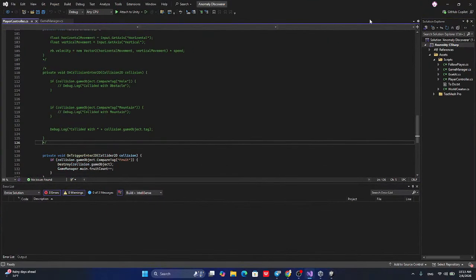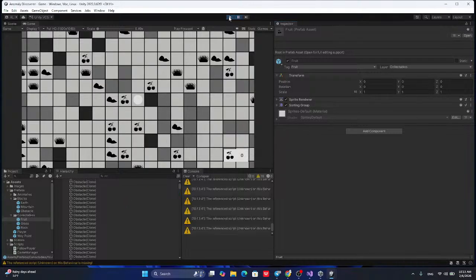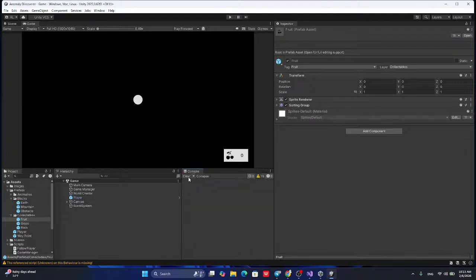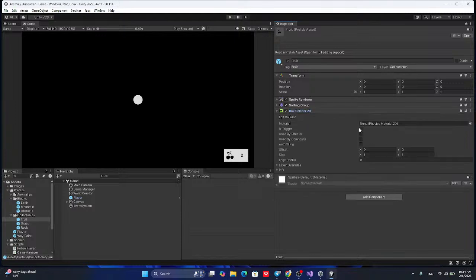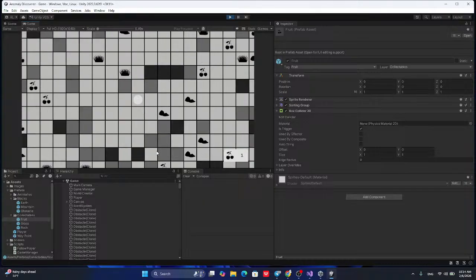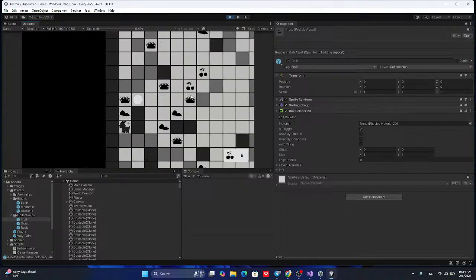Okay, so now to the fruit. Yeah, it's getting heavier. The reference script is unknown. I do believe we need to clear this up, and then in the fruit object we need to add a collider, box collider 2D, and set it to is trigger. So whenever we walk to it, we need to be able to collect it. I believe that's a better way.